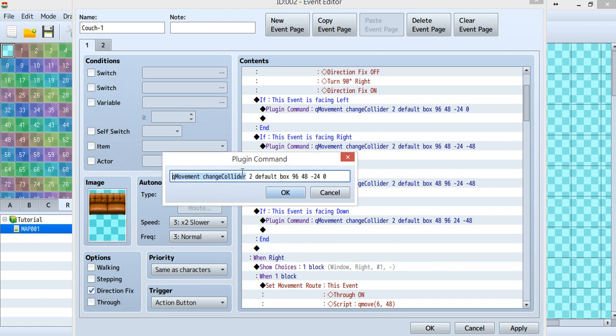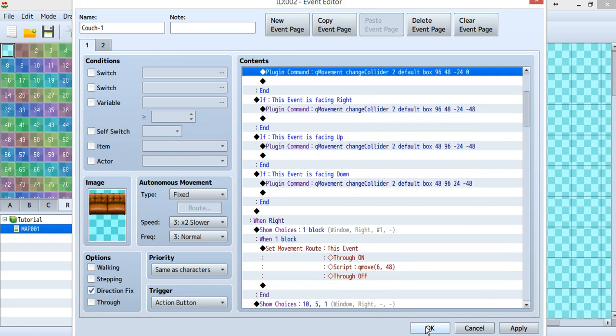If you want to change the collider, you need to insert this code, then a space, then the event ID you want, and for this code it is event ID 2. Then this is the type, and I just use the default type. Then the region, whether you want a box or a circle. Then the width and height and the XY offset.